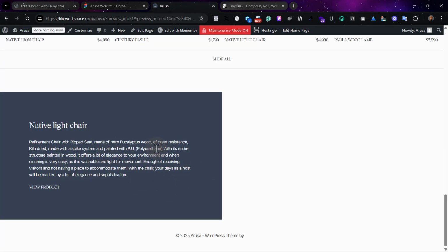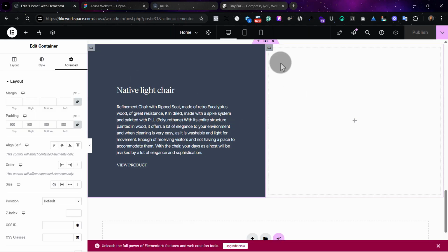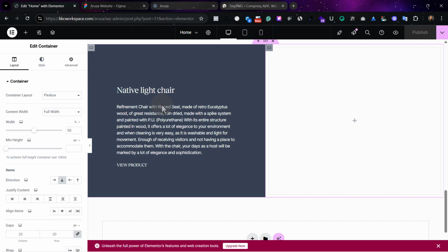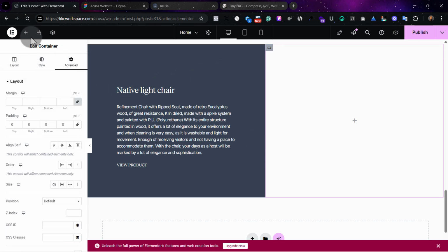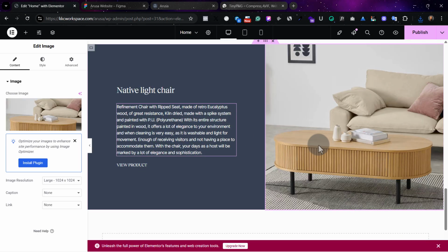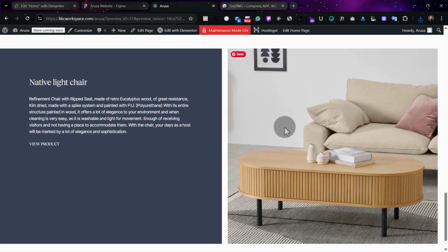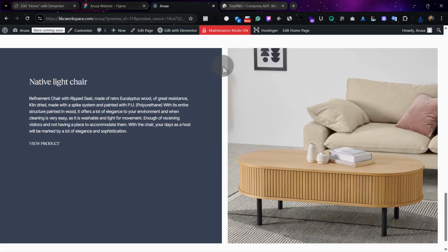So we have this. Then we also have the image here. So we're going to also do the same thing to this. Then we're going to bring in an image. Okay, so we select the image, and as you can see, it takes the full width. So we're going to publish to see what has been done. As you can see, there's a space in between, right?